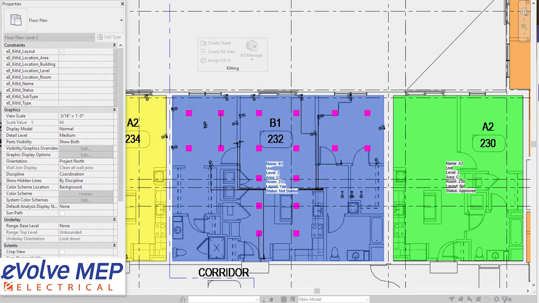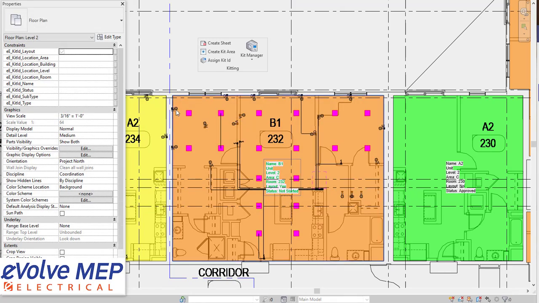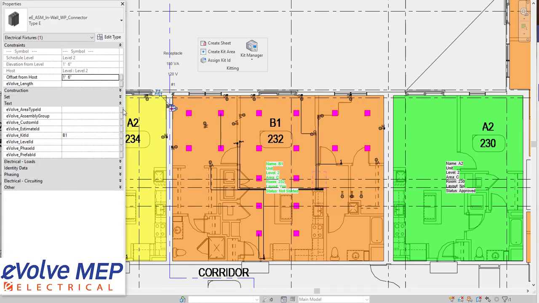So I'm going to select this B1. And then all of the elements that are within the B1 kitting area, like this receptacle, will have the kit ID associated with the B1. So other features within here are the kit settings.